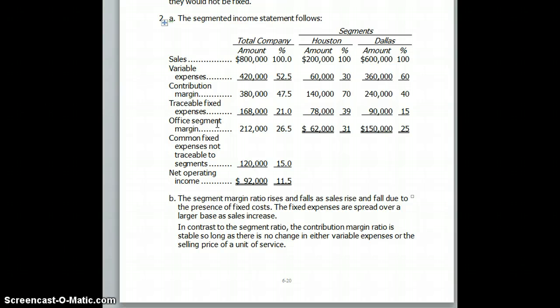And basically, the segment margin ratio has risen as a result of the rise in sales, and also the fact that fixed costs have remained the same. These fixed costs are spread over a larger base as the sales revenue has increased. The contribution margin ratio is stable as long as there's no change in variable cost. However, the segment margin ratio will increase as a result of increased contribution margin, assuming that there's no change to the traceable fixed cost. Therefore, that is the difference that we see from the segment margin statement as listed on page 260 to this solution in the book.